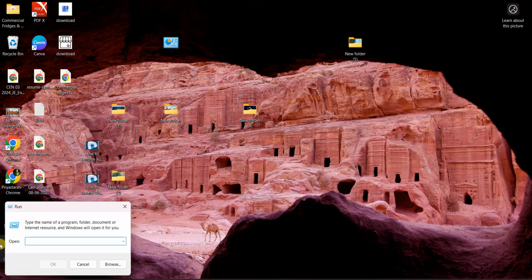Now you have to type the command which I'm showing here. You have to put this code as you can see on your screen. You have to put this temp and you have to put this code in this run window. So we will type the command temp and hit the OK.